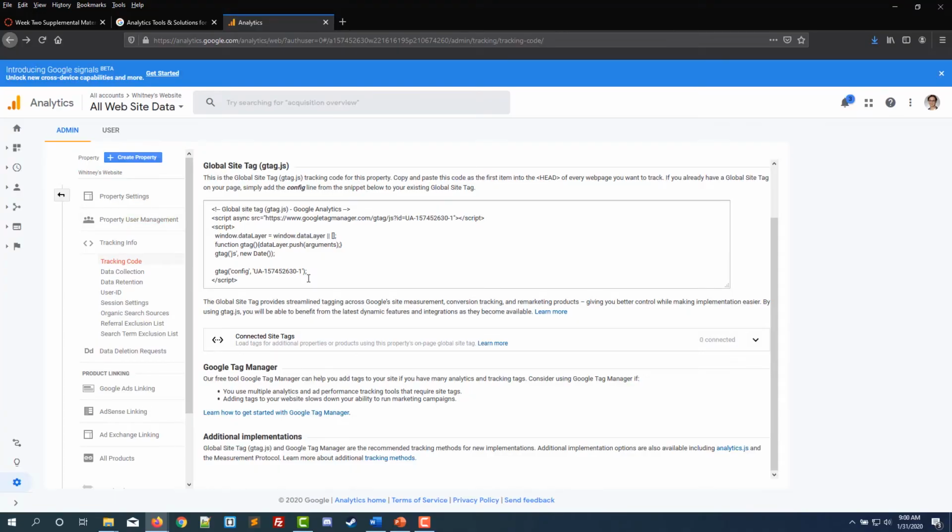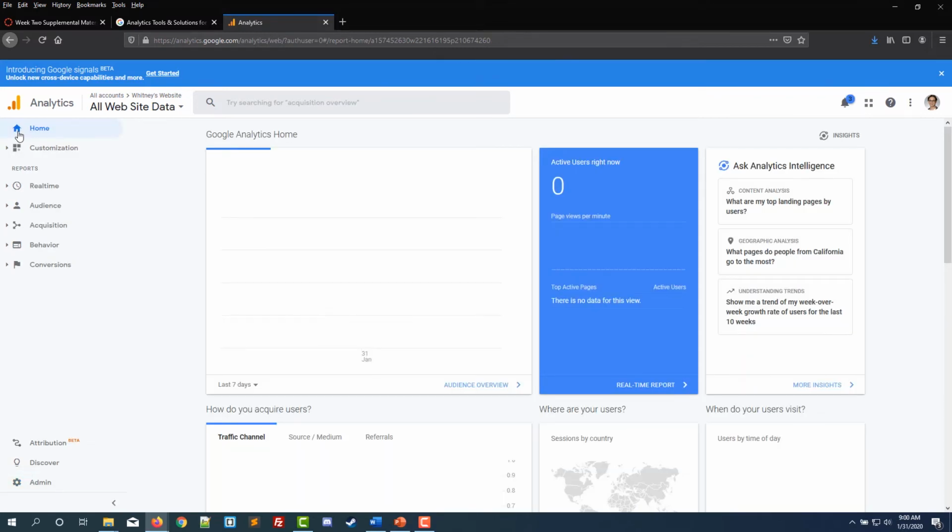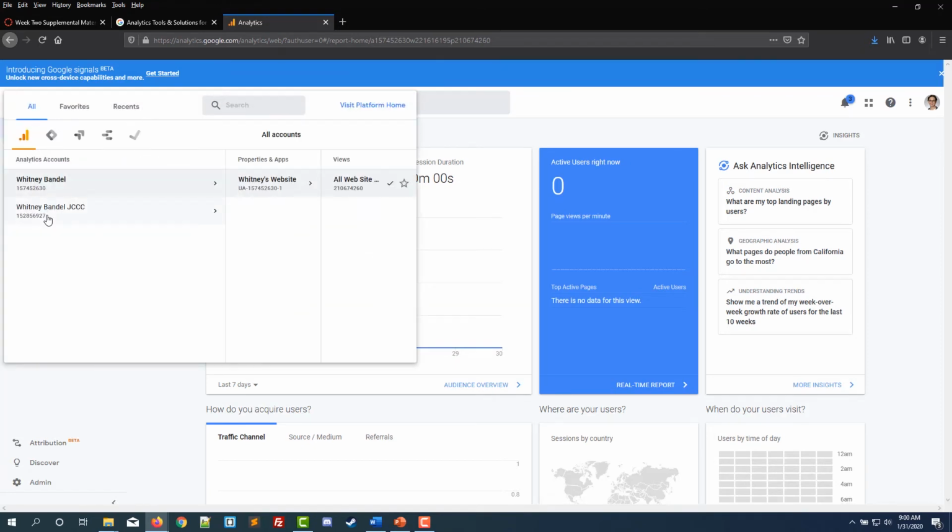Now, there are a couple other things we're going to take a look at. I'm going to click out of this. Don't be too alarmed because it might look a little bit different, but I'm just going to click on some of these different areas. So if we go to home, we can see an overview. At the top, we have all accounts. So I can actually look to see different websites that I have. I have another one already set up here. So look at the accounts, properties and apps, views.